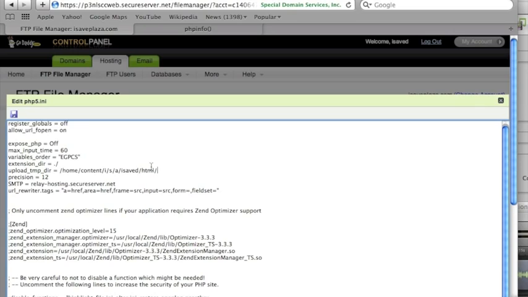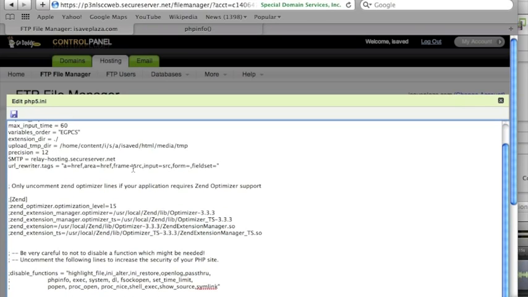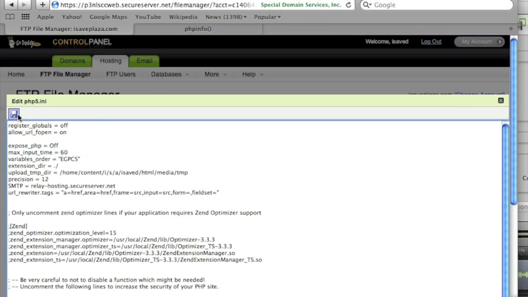And what I'm going to do is use the Magento media folder and a temp folder for our upload temp directory. So right now we're going to type media/tmp. And we're going to leave it at that, and we're going to save this file.